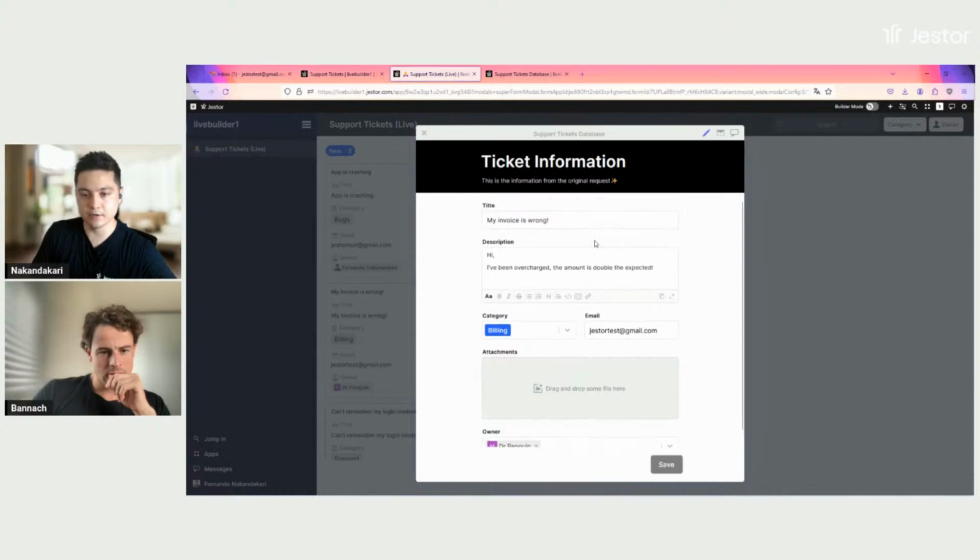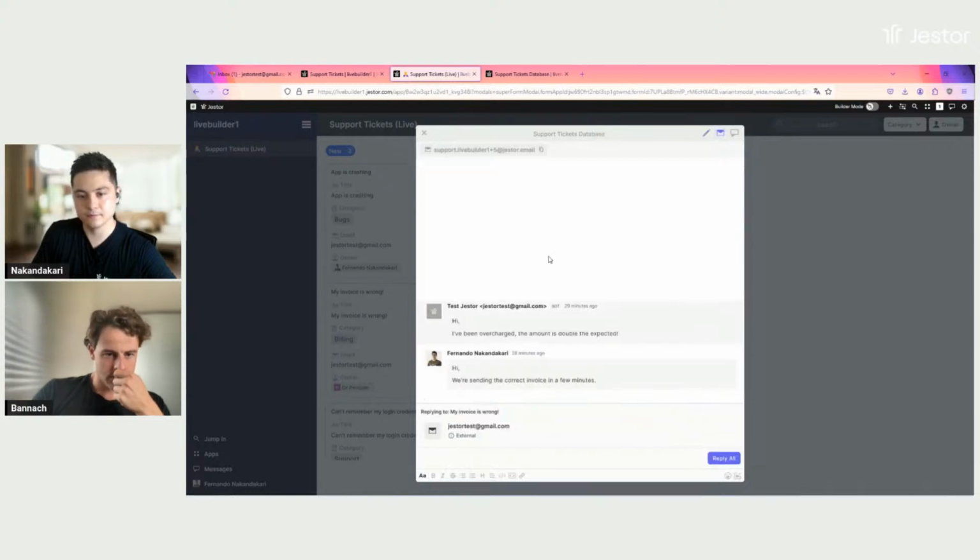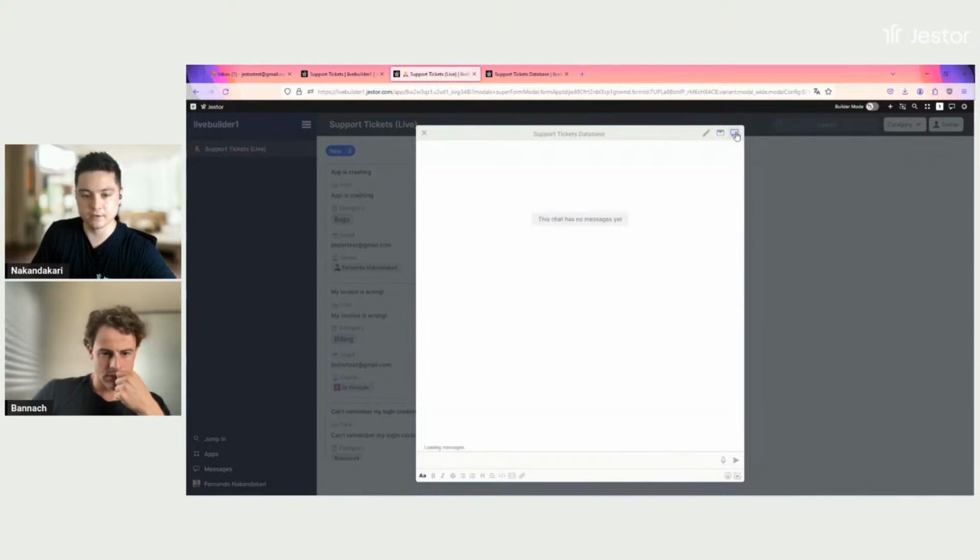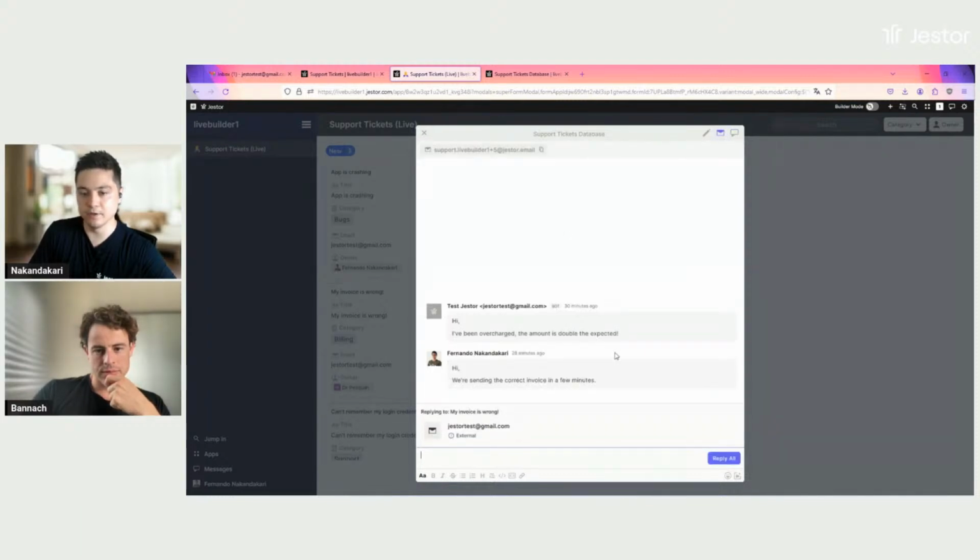So using the same interface that we've just customized, but you can also see that I'm able to switch between the email part and the internal chat. So maybe for internal chat, you just want to register stuff. So you could have this log of things that were done with the ticket, but this is not going to the customer. Only things that are sent through the email feature are going to be sent to the customer itself.